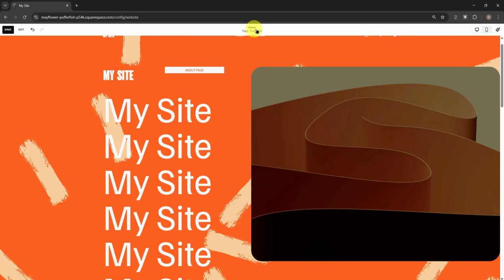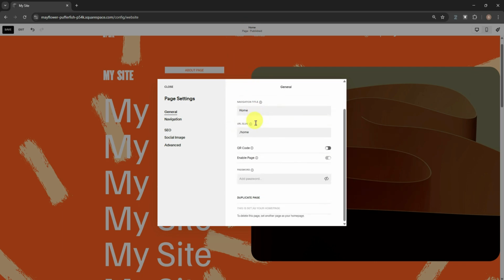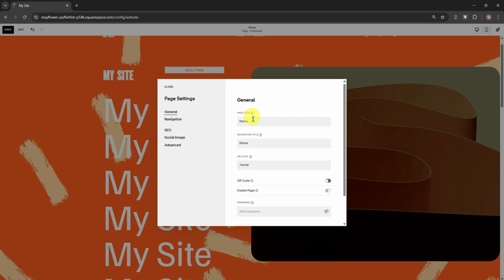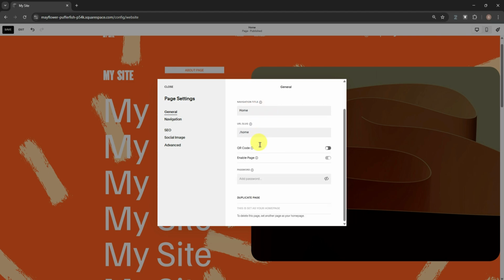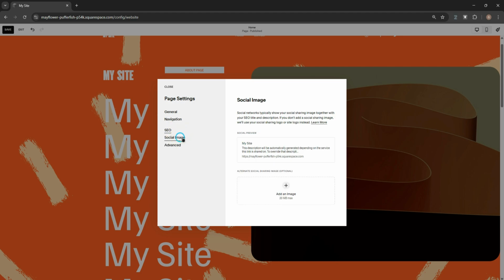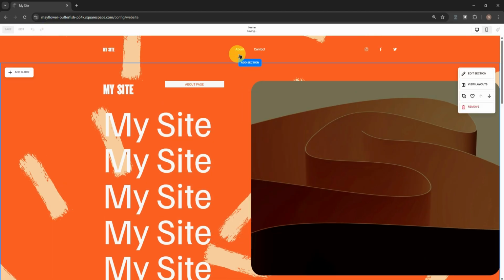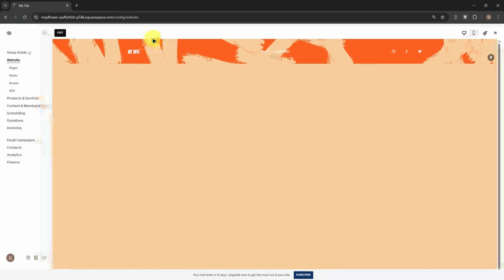So if you want to edit out the other pages of your website, just simply click on this one right here at the middle. Then there you go. Then here you can change the page title right here, navigation title, the URL. You can also add a QR code, a password, navigation. They also have some SEO settings right here, social image, and advanced. So yeah, click save. There you go. Then once you're done editing out your website, you could just simply exit out of there.